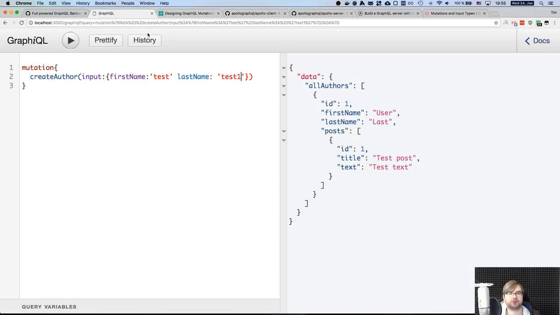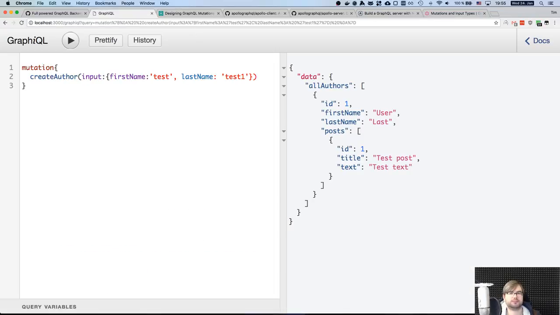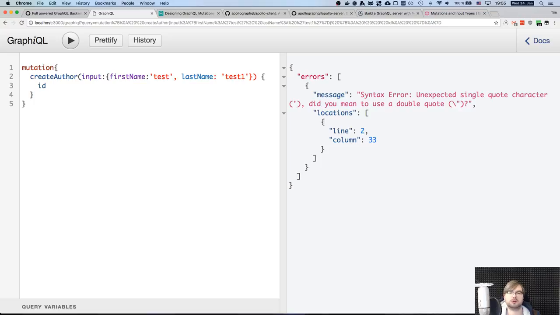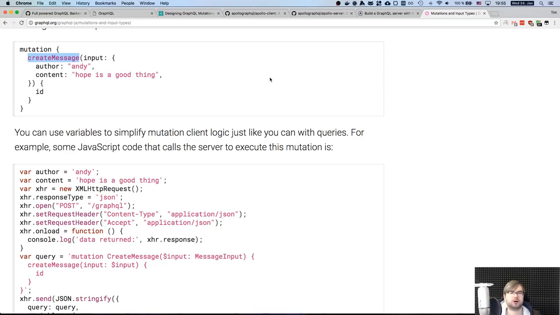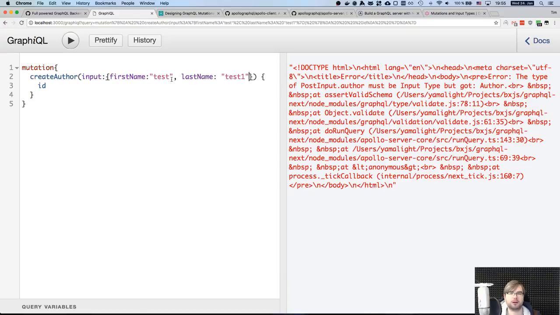This is a proper JSON object in here. Why are you... That should be split, and then this, and then syntax error, unexpected single quote character. Wait, oh come on, really? Always double quotes. Okay.